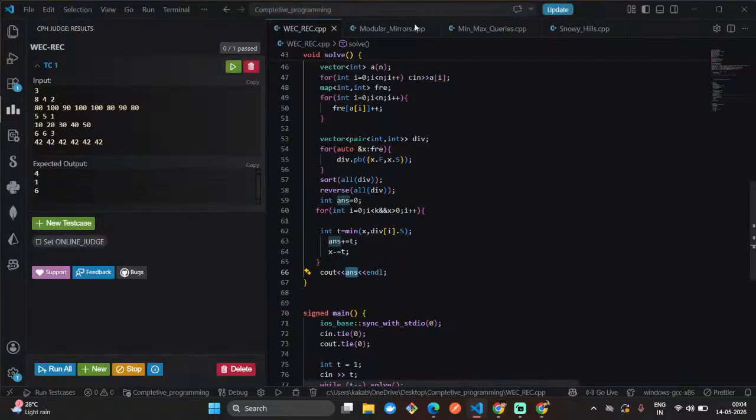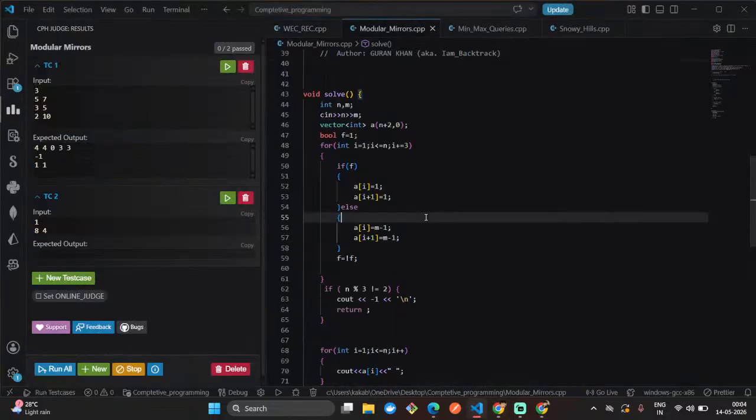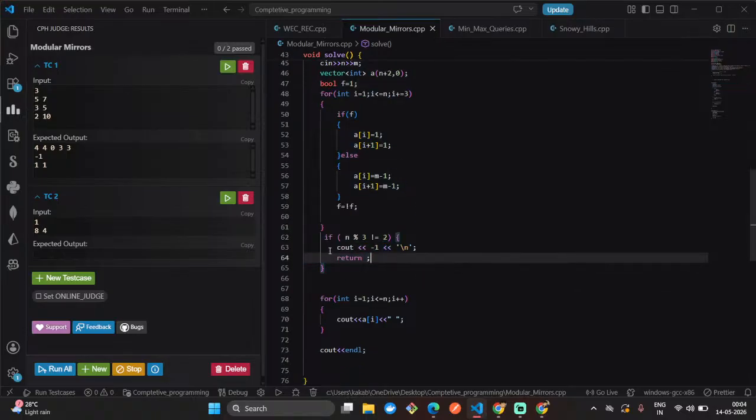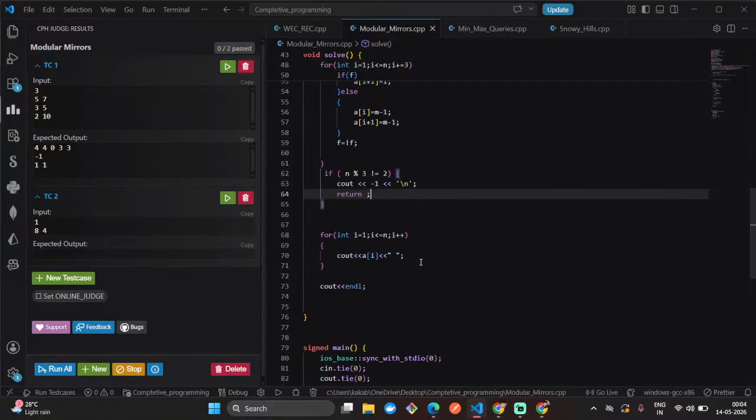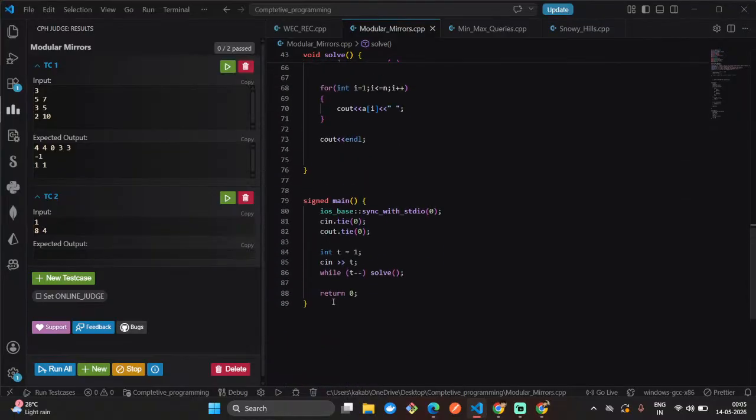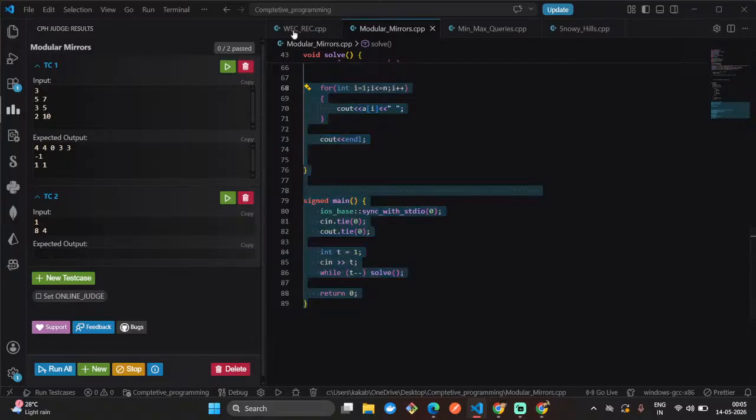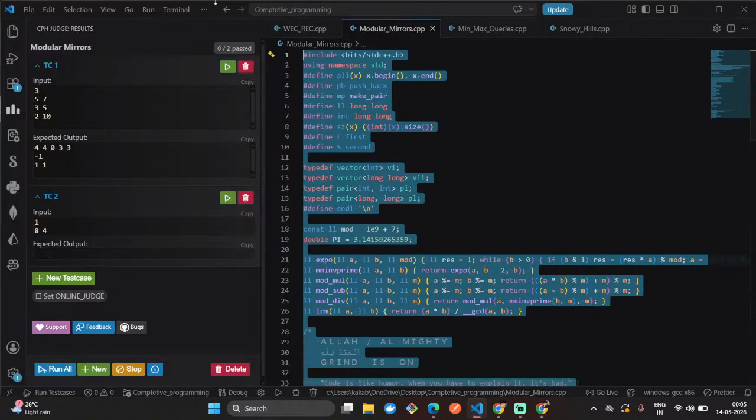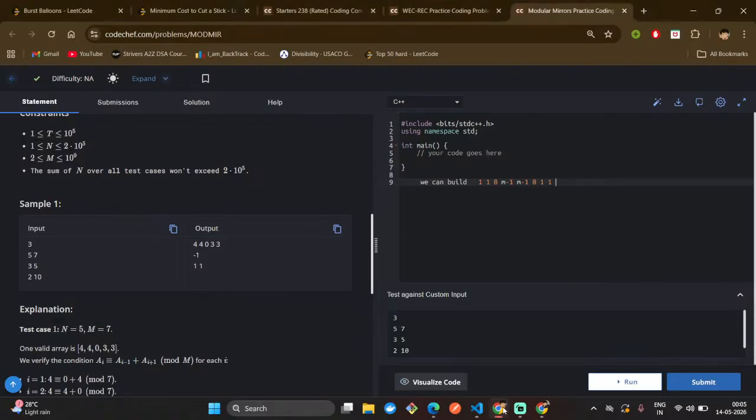So let me show you this code. This is the code I just implemented. If the array is not divisible, then we have to return. Let me check first whether this is going to pass or not.